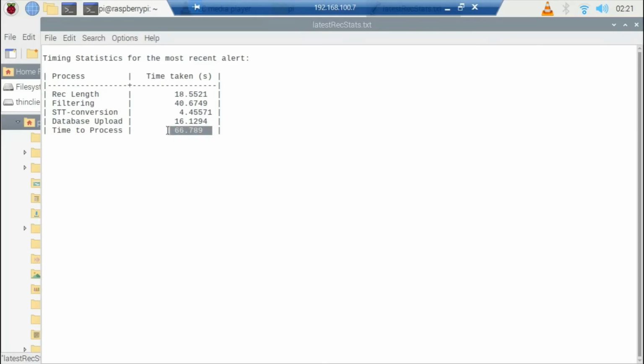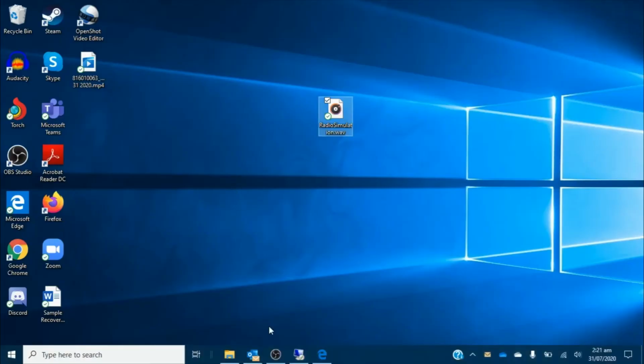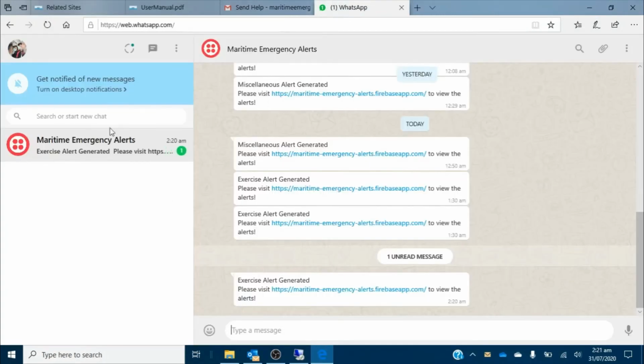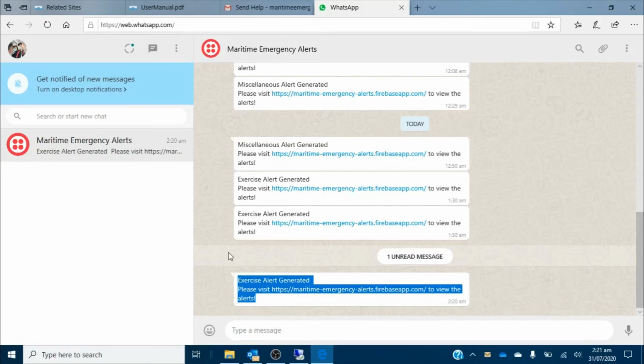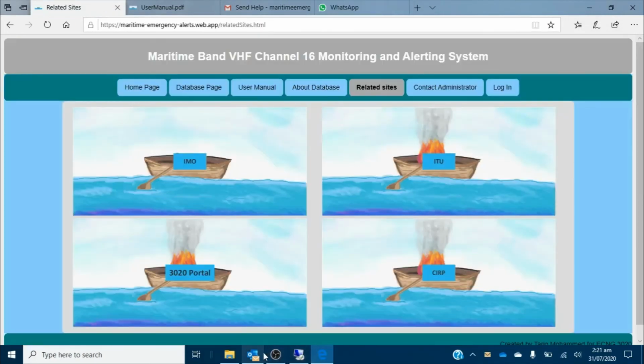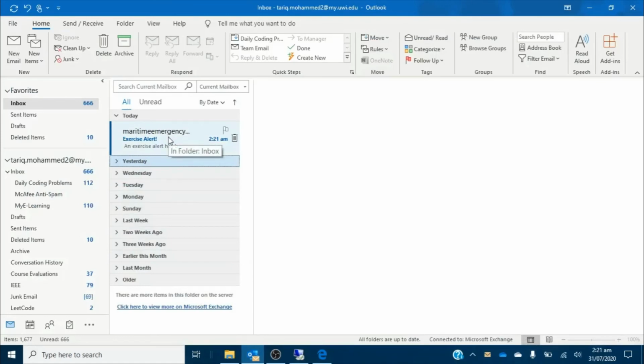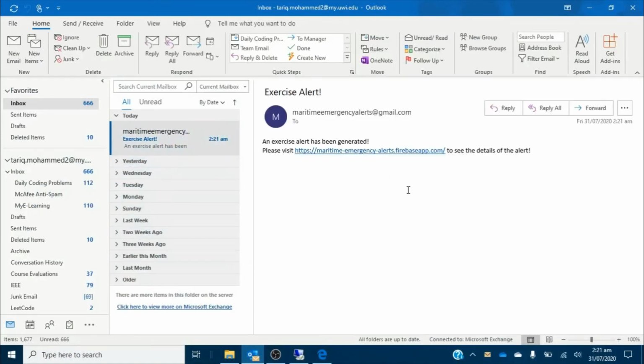I'm now going to minimize the Pi to show the alerts that I've just received. Starting with the WhatsApp alert, opening my browser, we can see that the WhatsApp alert has just been received and it is an exercise alert, meaning that the word exercise was present in the received transmission. Closing this now, we can go to my email and we can see that an exercise alert was also generated here.